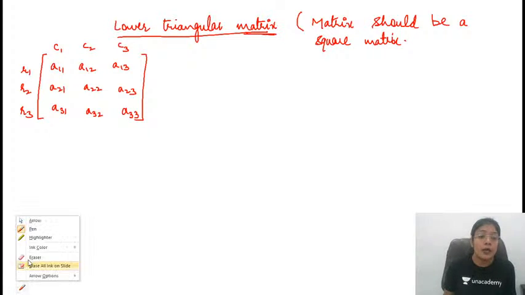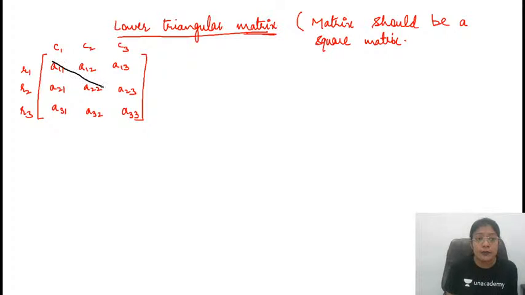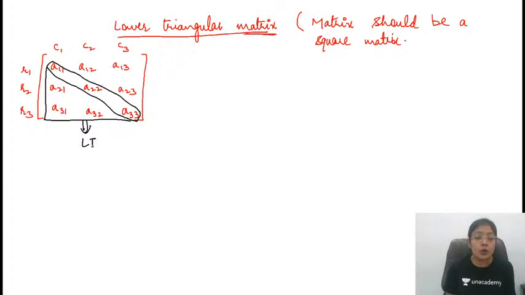What does lower mean? If this is the diagonal, along with the diagonal, if you are taking the elements below the diagonal, these are the elements of a lower triangular matrix. This is forming a lower triangular matrix. And if I take the diagonal elements and the elements above the diagonal, then we'll say that these are the elements of an upper triangular matrix.